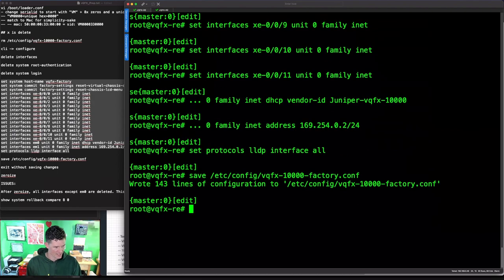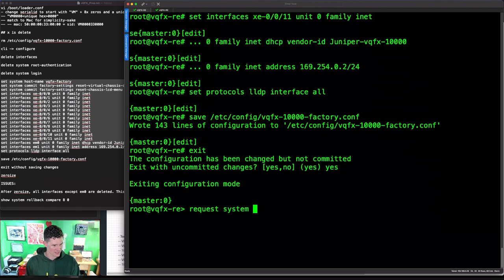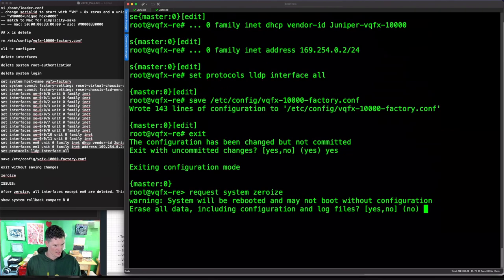qfx-10000-factory.conf. Done. Exit. Yes. Leave without committed changes. Request system zeroize. Now, I'm not going to make you sit through this, but I will pause and show you what everything looks like when it comes back up from being zeroized.